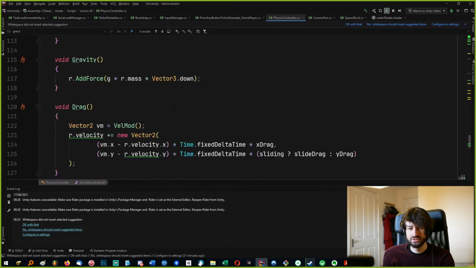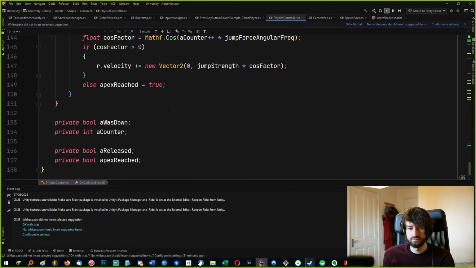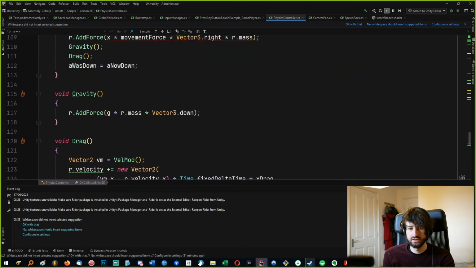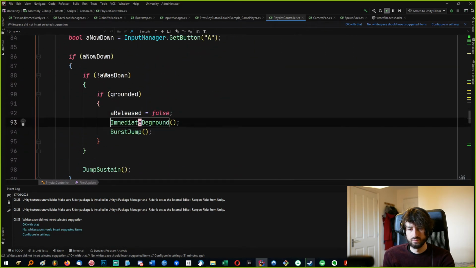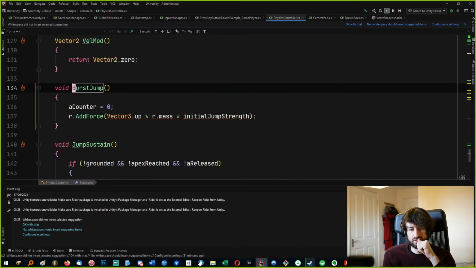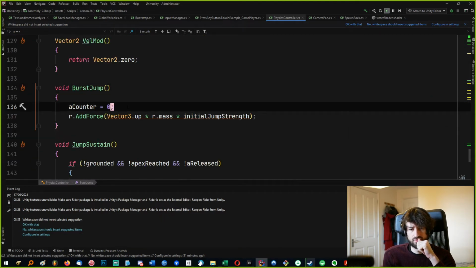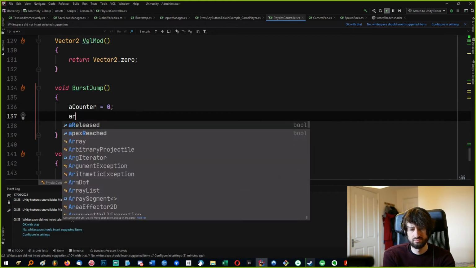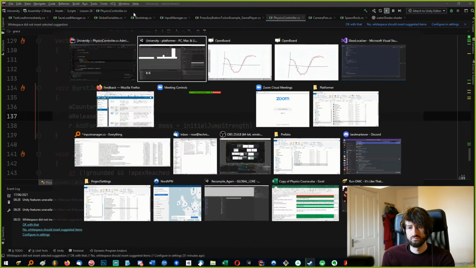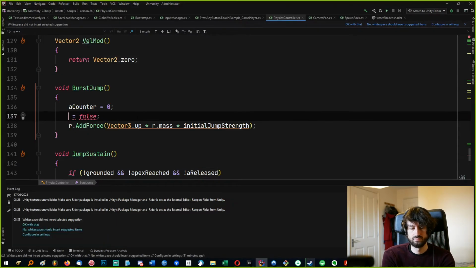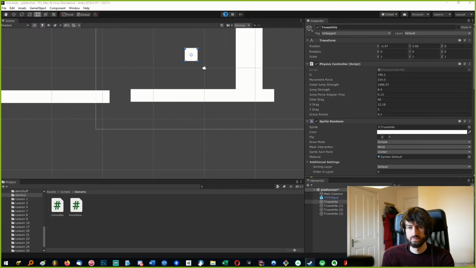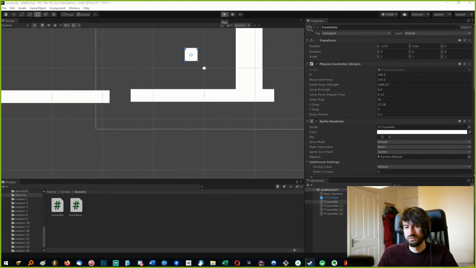Well, I mean, the apex reach is set to false immediately when you jump. Right, so like, yeah, and then I call burst jump. Oh, wait. Is it meant to be in here? Maybe that was it? I don't know. Oh, sorry. Yeah. I don't know if that will be it.